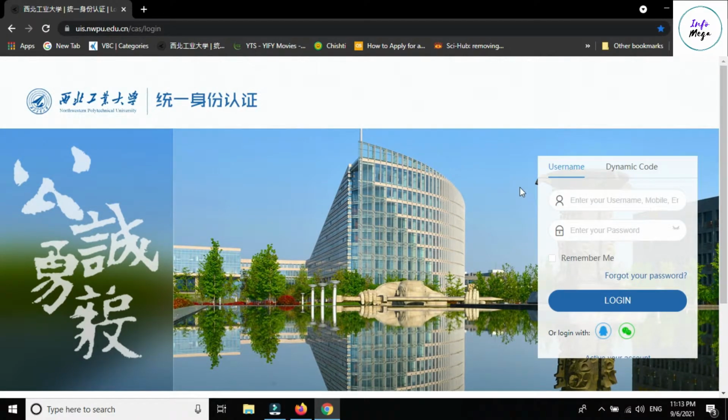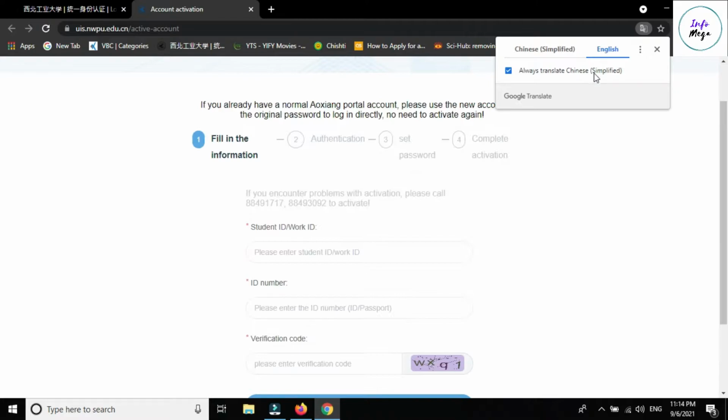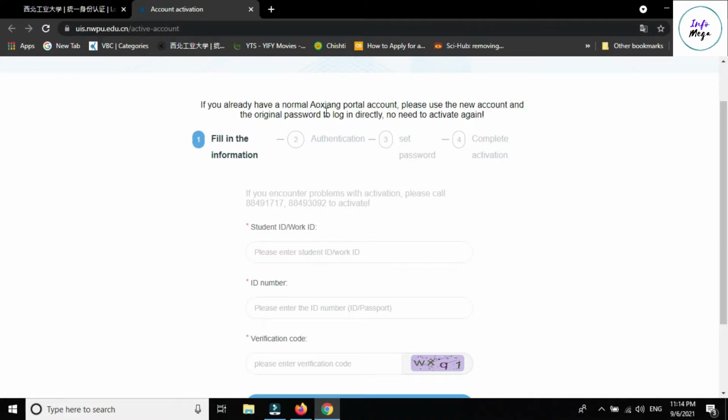The students who are using this platform for the first time will enter their student ID here and then their passport number here, and when they log in using these things, this page will open right away. On this page I will translate. Okay, it's already translated. If you already have a normal account portal account, please use the new account and the original password to log in directly, no need to activate again.